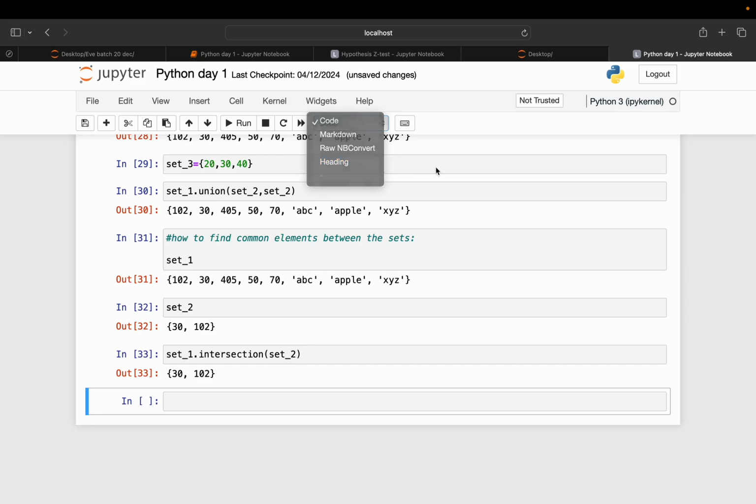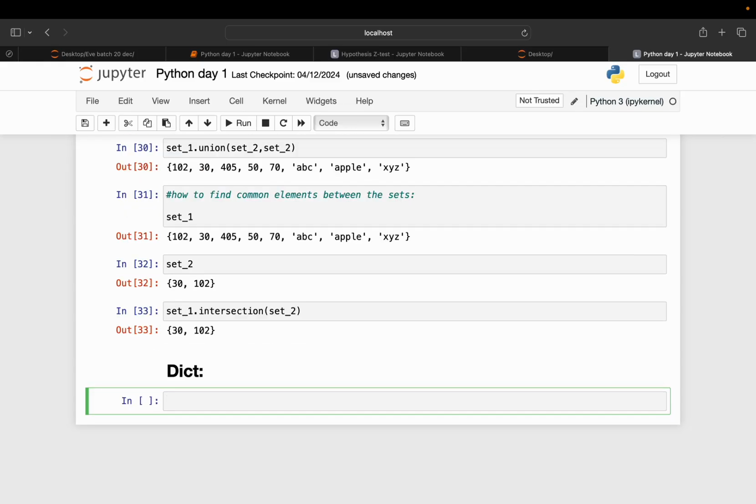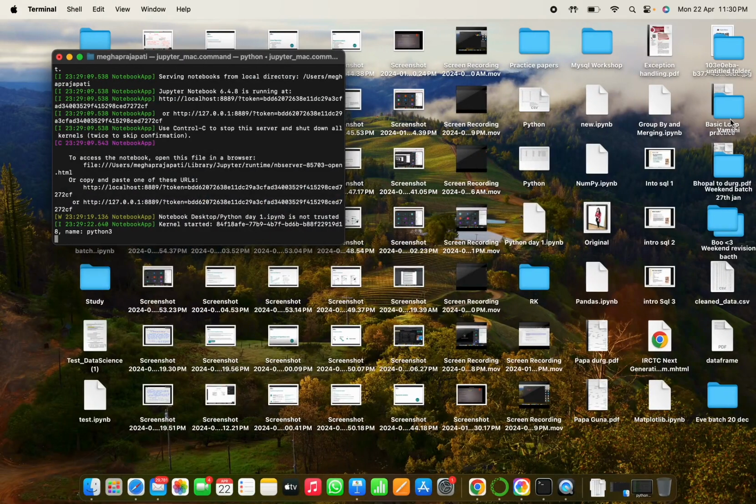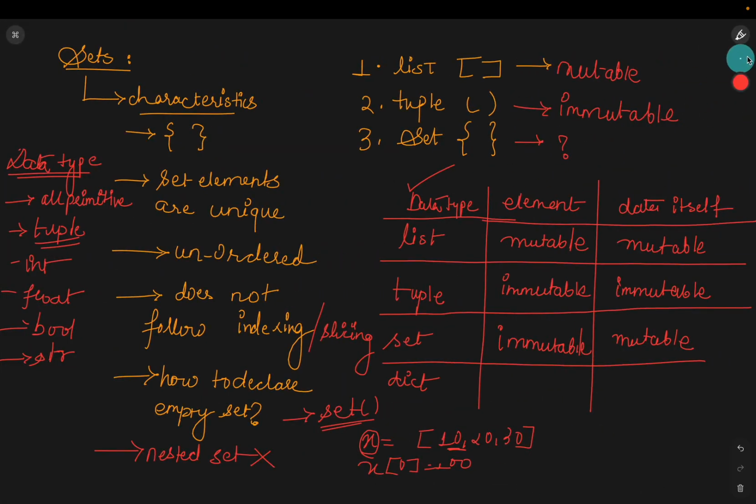So let me give you the heading of dictionary. Dictionary is the full term, and we use the abbreviation dict for the dictionary. How can we declare a dictionary? Now this is the question. For the declaration of a dictionary we use curly brackets, the similar curly brackets. But what is the difference between set and dictionary then? Let me erase all of these things and let me tell you.